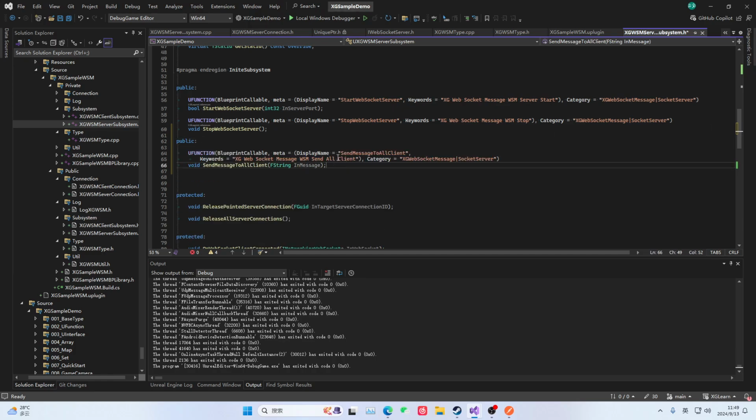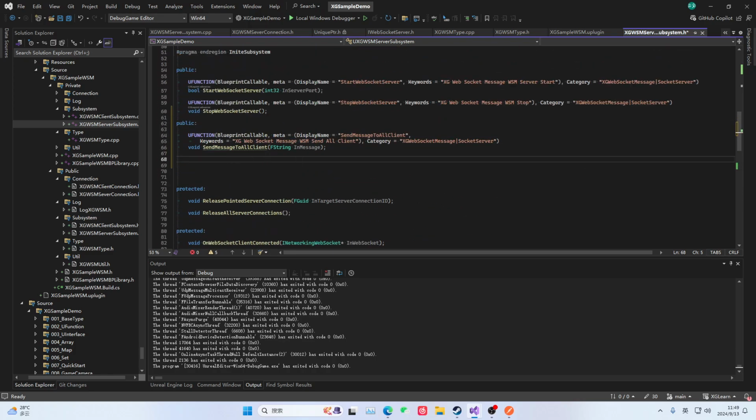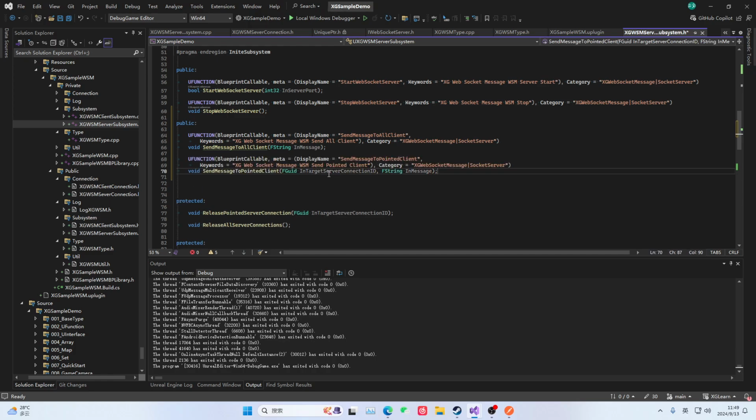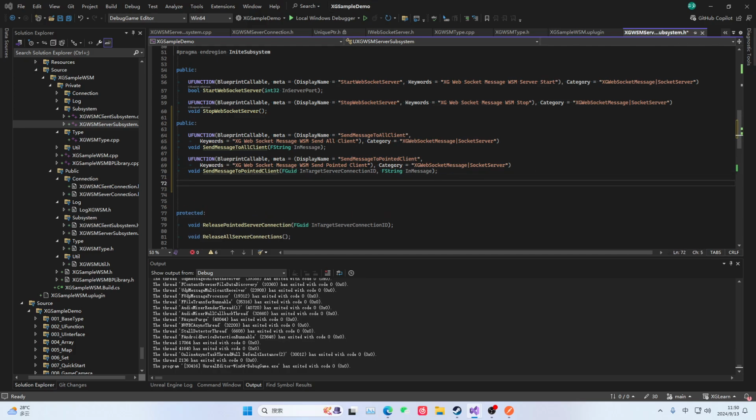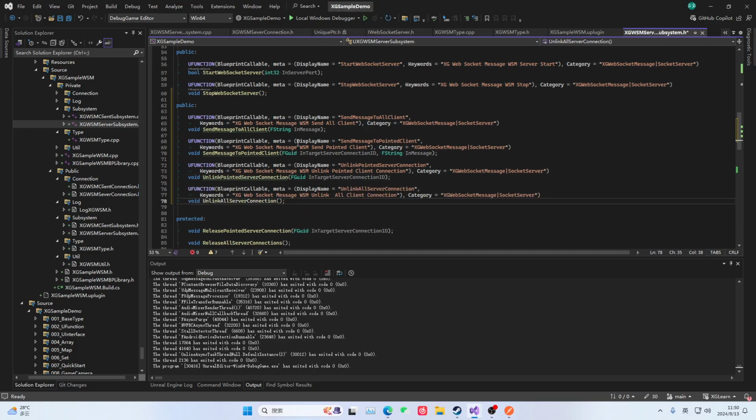First of all, you definitely need to send a message to all clients within this container. So we have a method to send a message to a specified client. You just need to pass the serial connection ID, then we definitely have blueprint here. We said sometimes we need to disconnect a specific connection, or when we need to disconnect all connections. So we have these two methods. Right, this is still quite clear.